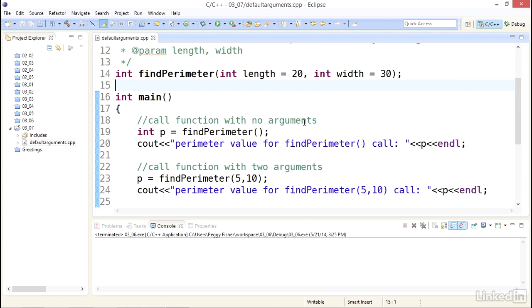So if I call find_perimeter and I don't give it any values, I should automatically get 2 times the length of 20 plus 2 times the length of 30, which is 40 plus 60, which is 100. The second one, I'm going to give it the values 5 and 10. That time I should get 2 times 5 is 10 plus 2 times 10 is 20, so my perimeter should be 30.